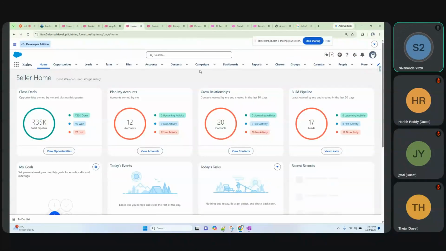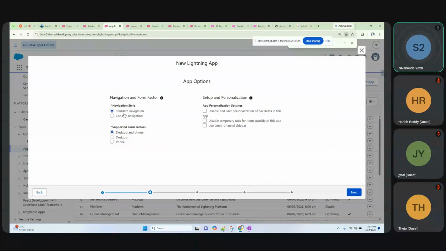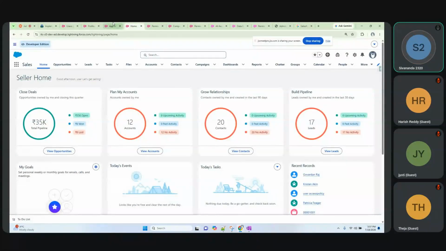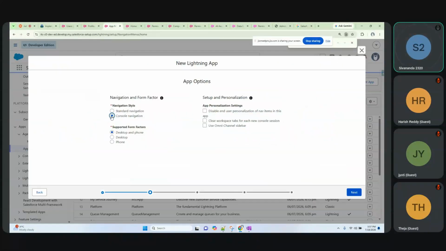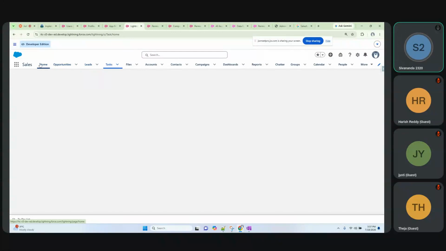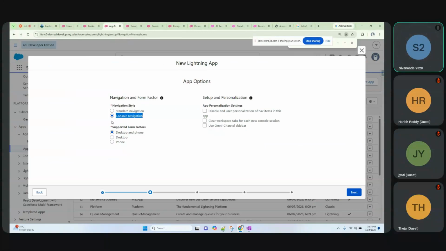Then you may ask me, what do you mean by console navigation? This is the standard navigation. I will create an app and give a console navigation. How the standard navigation is different from console navigation is what we are going to discuss. Just for your information, I can navigate from one tab to another tab like this. This is called standard navigation. Now I am creating an app with the console navigation type. I will demo it to you in the user interface, how console navigation looks.